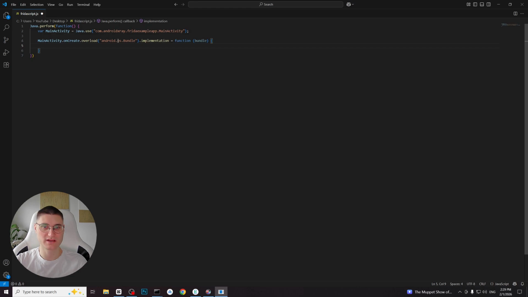Now we want to create a log message. First we get access to Android's logging class. I write var Log equals Java.use, android.util.Log. And then we write the log message. It should have the same structure as Log in Java. I write Log.d and pass "Frida" as the name of the log. Then as a second parameter I pass the log body, in this case "MainActivity.onCreate was called". And after that it's very important to call the original onCreate method, because otherwise the app's UI will not be initialized. And finally we close the script.